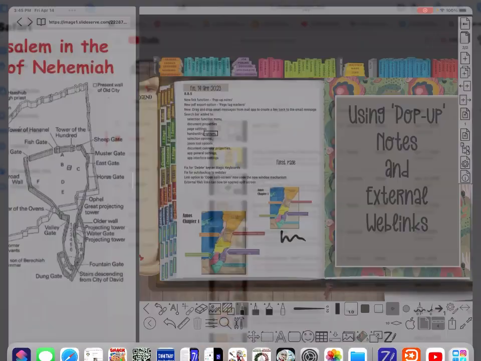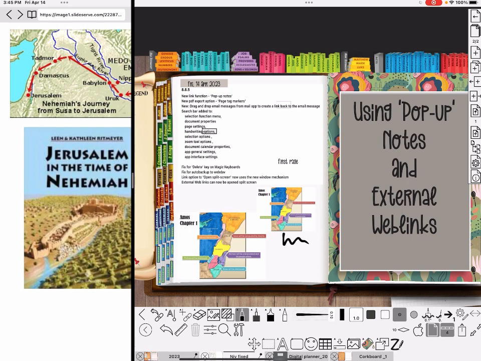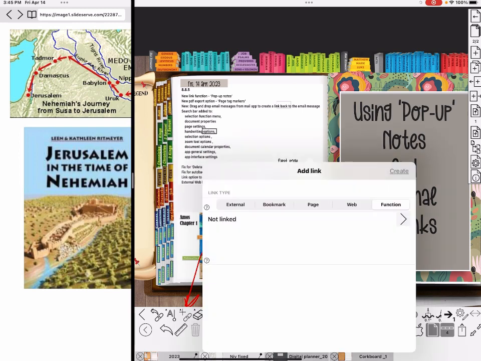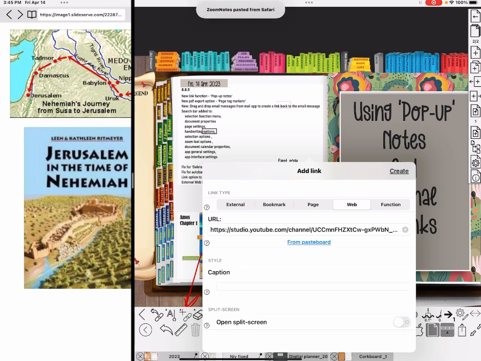And then I'm going to go back to ZoomNotes, and I'm going to create a link. Once again, I said earlier that it's at the top left, but when I say that, I mean the top left down here. This is what I'm using right here, this plus link. So I click on that, and I go to web, and I do from pasteboard. And see, that gives the option of an open split screen. That's what you want to toggle on so that you will get the two sides of the screen.